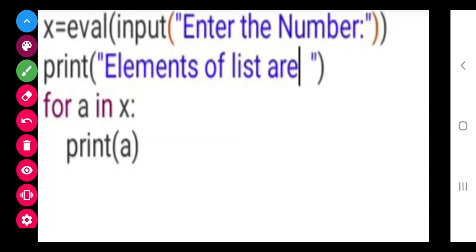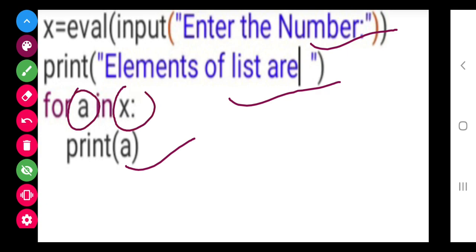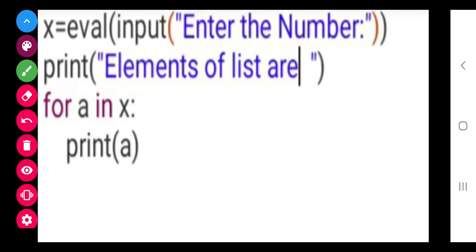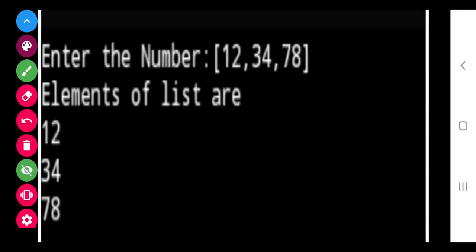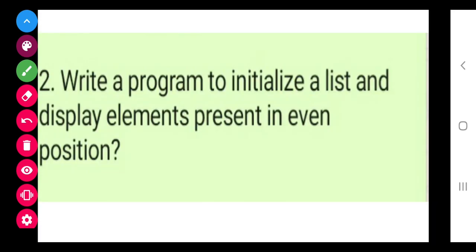Now another method is using a for loop. You have entered the list by the same method, but if you want to display all the elements separately, then this is the method: a in my list x, a is all the elements. Now you can see the output. This is my input and the output is this. So using a for loop also we can get all the elements, and by the direct method also.